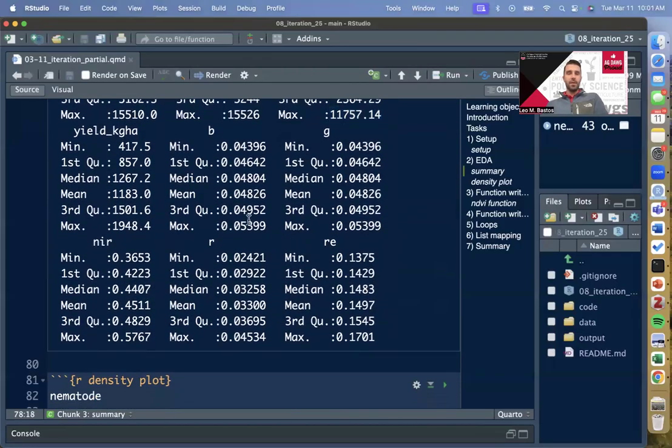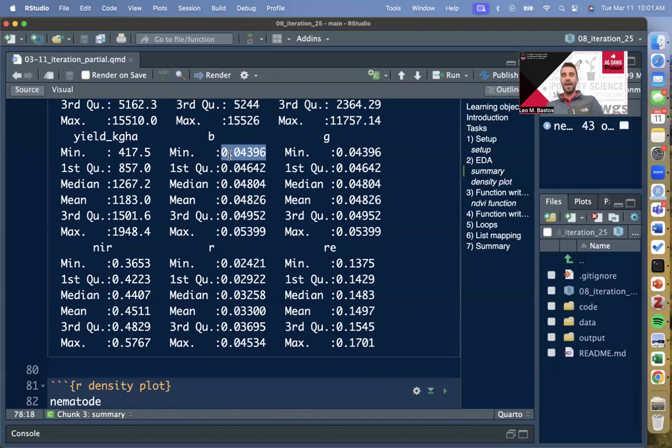Here on the summary of the bands, actually the summary of blue and green are exactly the same. So maybe I made a mistake here. Thanks, Comfort, for bringing that up. But basically we see here, at least with the data we have, that the blue and the green band are ranging between 4.3 and 5.4% reflectance.